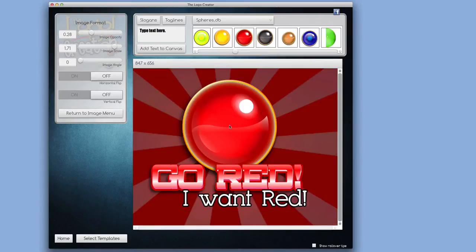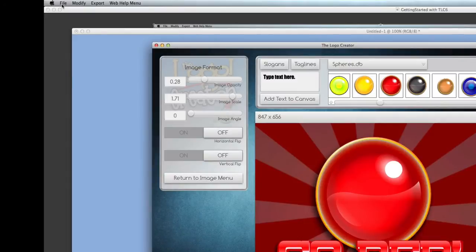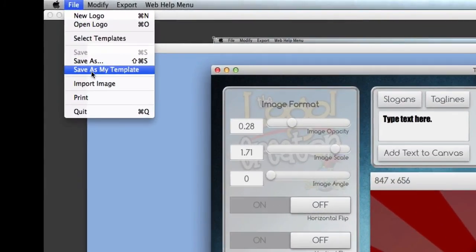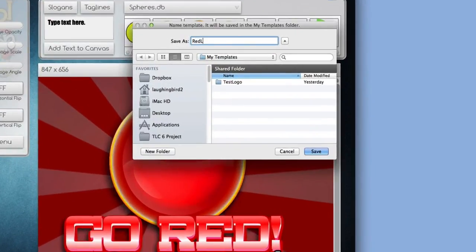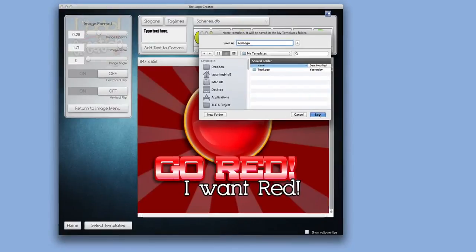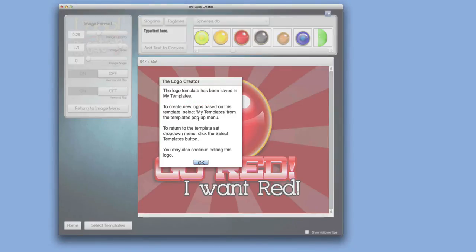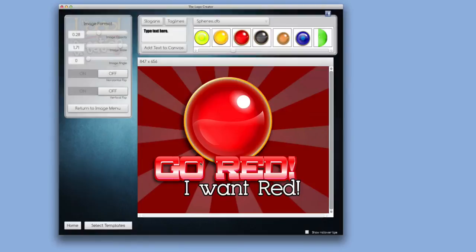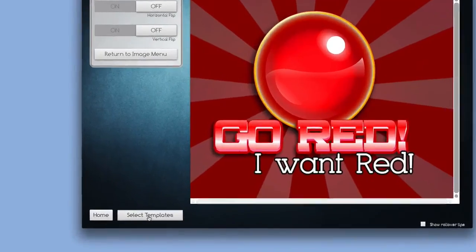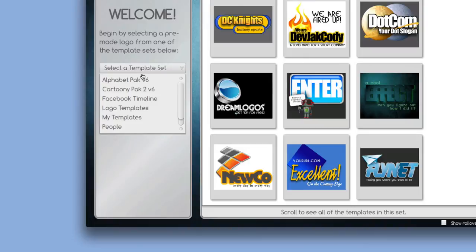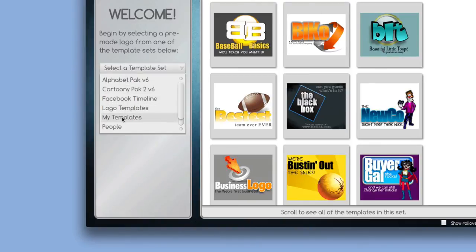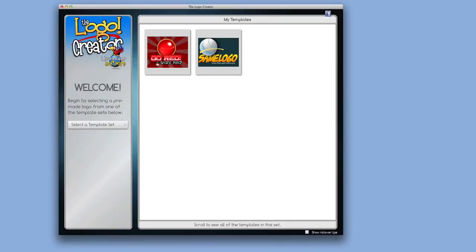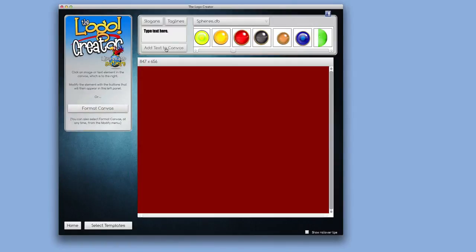And now if I wanted to save this for later use, I simply go under the File menu and choose Save as My Template. And I can name this anything I want. Red logo, whatever I say. Save it. It's telling me that it's been saved into the My Templates folder, which will be when you go back to the selected template and you select your logo sets. These are different logo sets we're selling. So you have your normal sets here, but if you go to My Templates, you'll notice that your logo is there, and you can simply click it to call it back up.